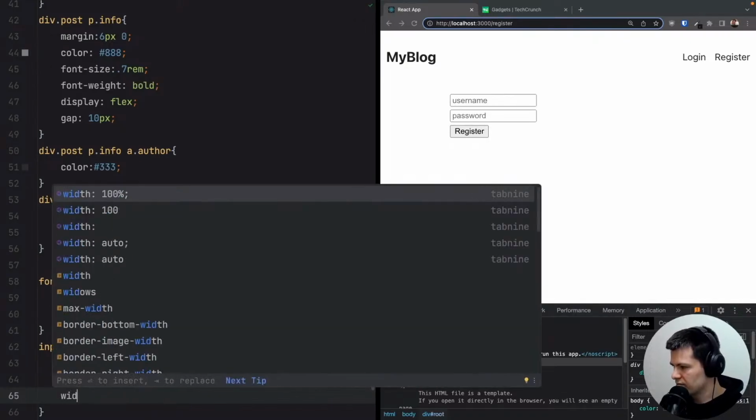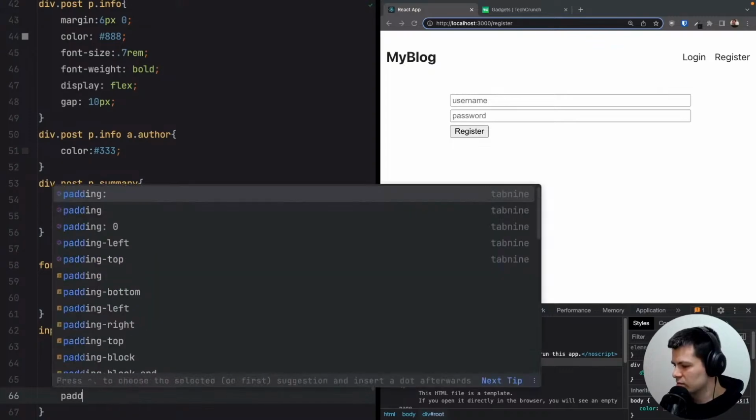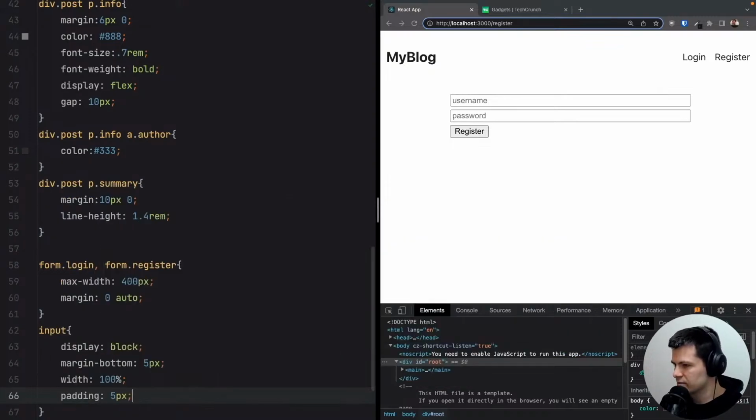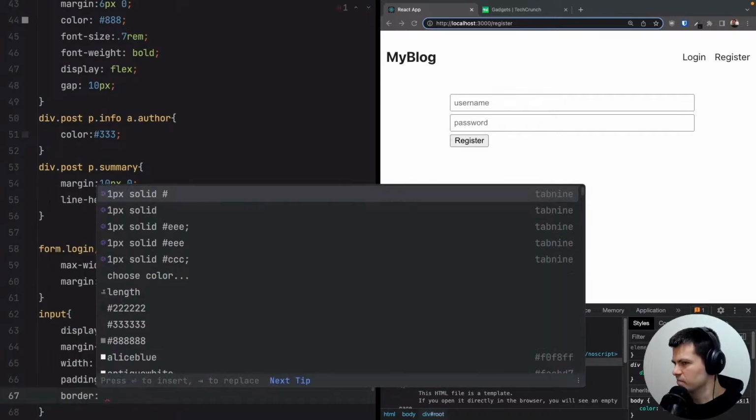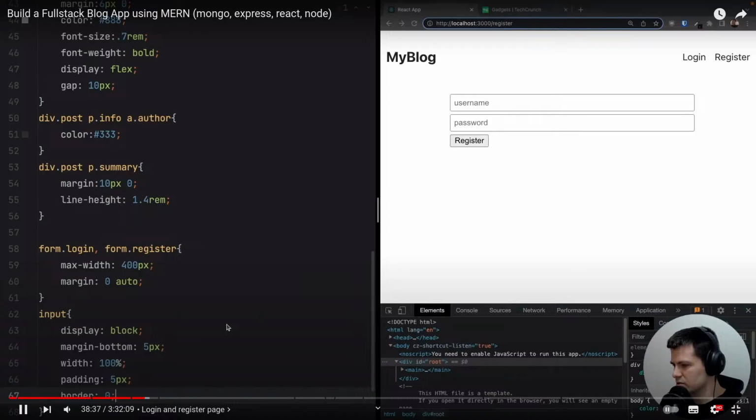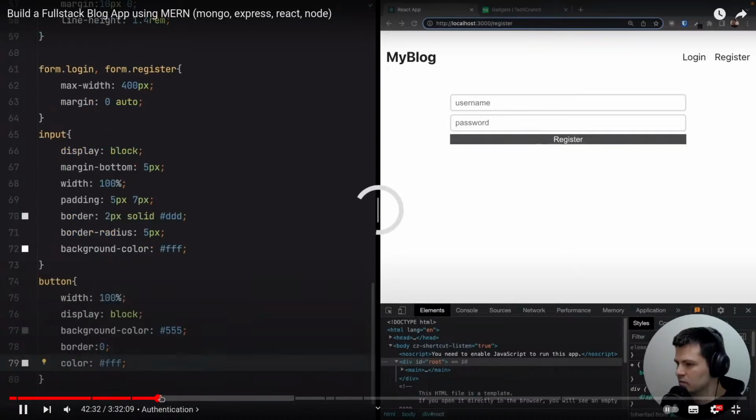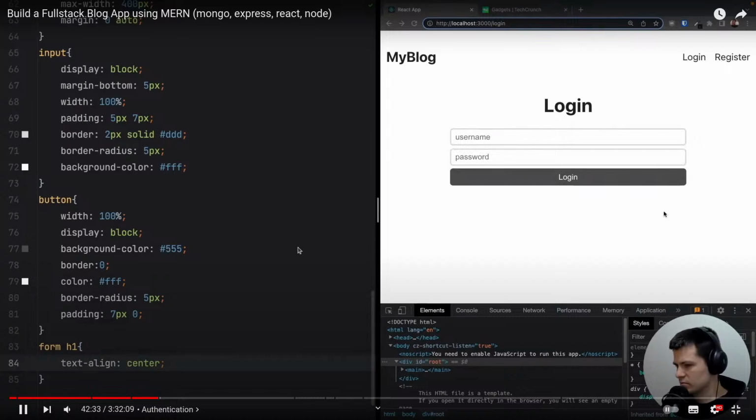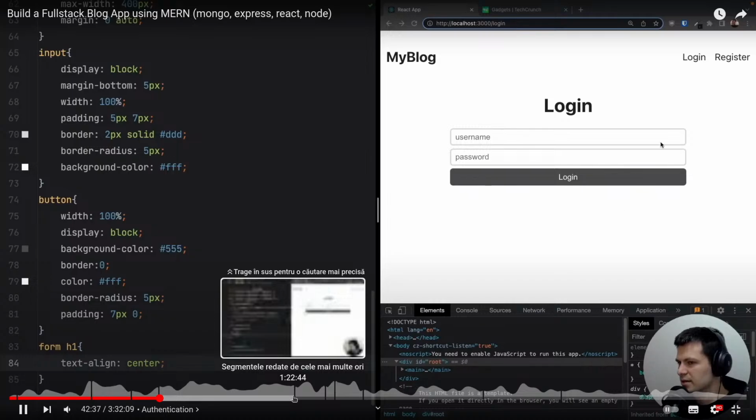Let's make it width of 100%. Let's maybe add some padding of 5 pixels. Let's fix a border of, let's maybe do border 0, and works. So next part, it would be nice to be able to register and log in.